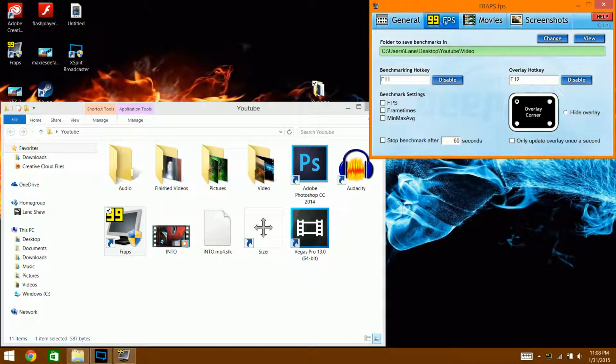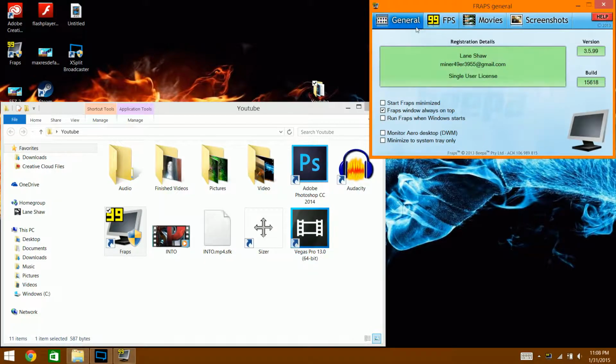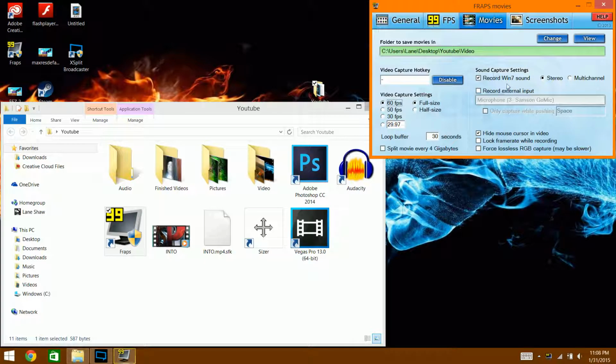So if you're gonna do everything just like me and just record game audio and video with Fraps, you will want to head over to Movies, and go down to Sound Capture Settings. Now you would just want to make sure that Record Win 7 Sound is checked. Nothing else down here. Make sure this is not checked, because that will record your microphone with your voice and everything. You want to make sure it's on stereo if you're recording just by yourself, but if you're recording with other people, like on Skype, you would want to click multi-channel. But I'm just doing it by myself, so I would be stereo.